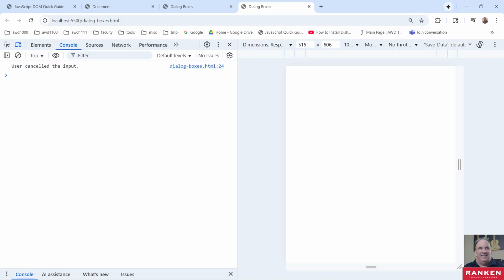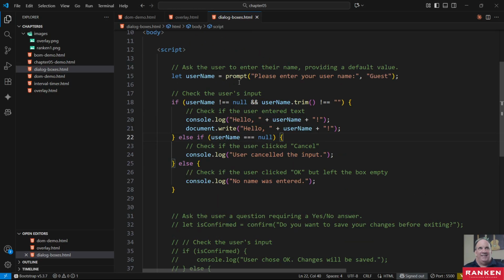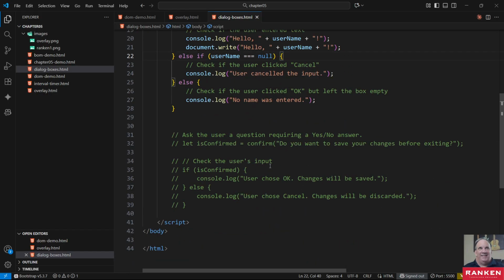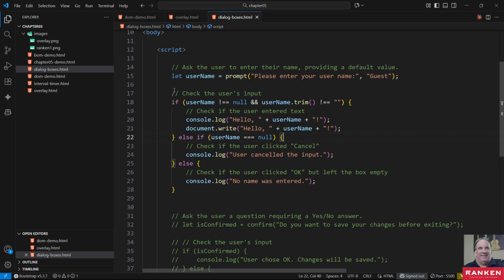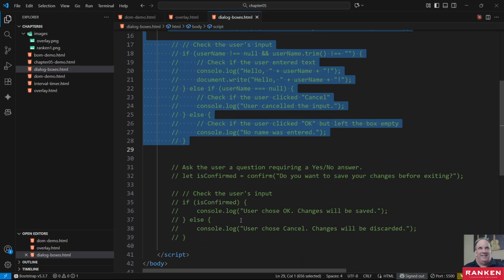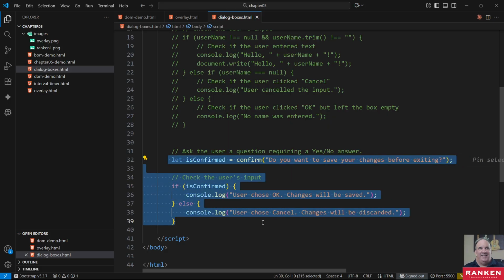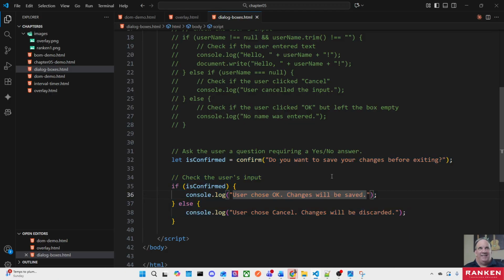User canceled the input. So that is a prompt, right? You're prompting for data. Usually you're going to take that data and do something with it, right? We prompted for data and just showed it on the screen, but you may be doing a lot of other things besides just that. So that's that one. Let's comment all that out and get back and grab this one again.